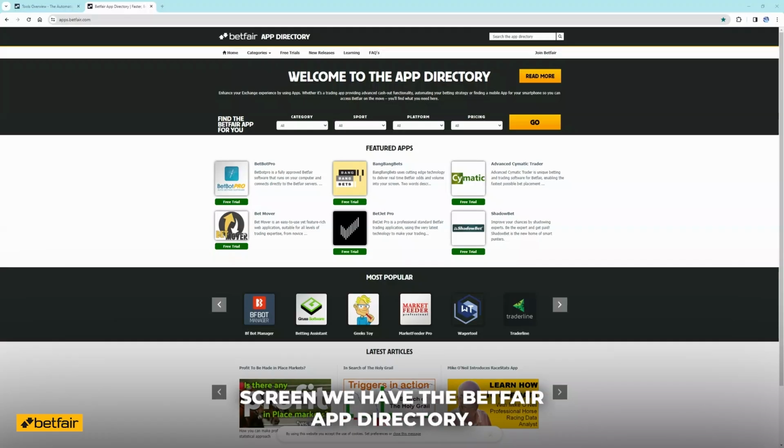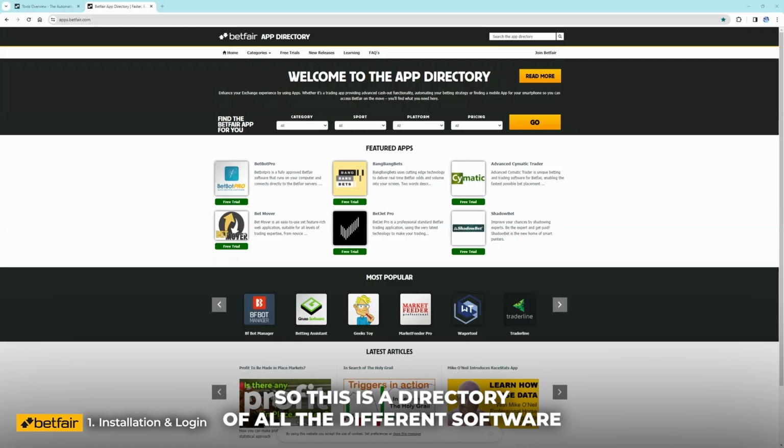Up here on the screen, we have the Betfair app directory. So this is a directory of all the different software tools available to use on the Betfair Exchange.